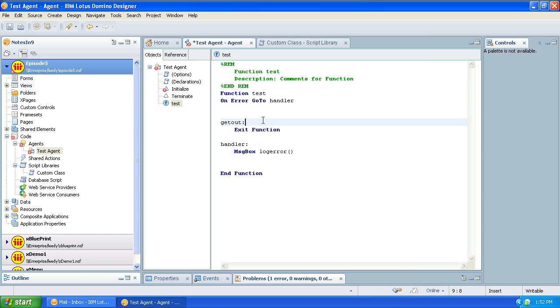So this is the new Lotus script editor. We've been waiting forever for it, and it's finally about to appear, and it seems like it's been worth the wait.